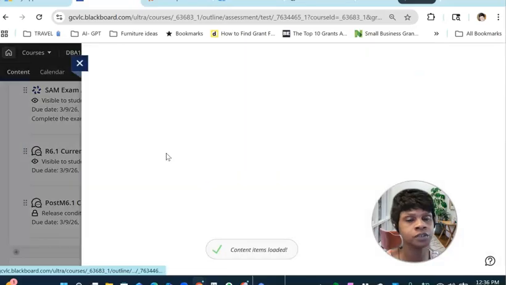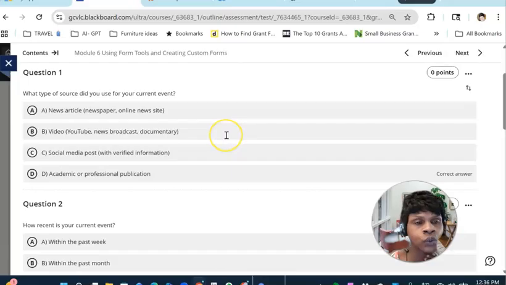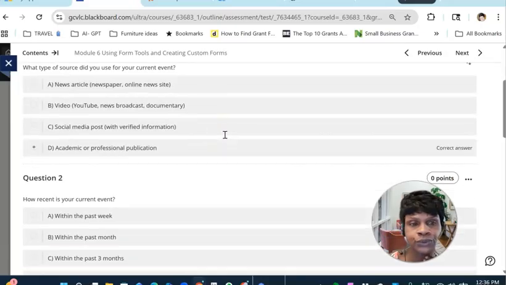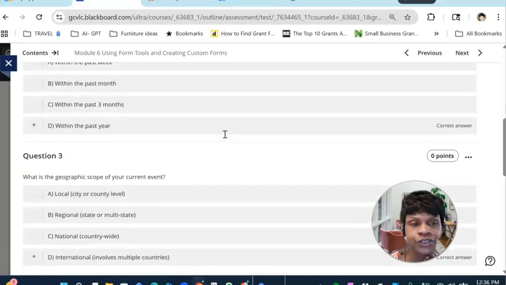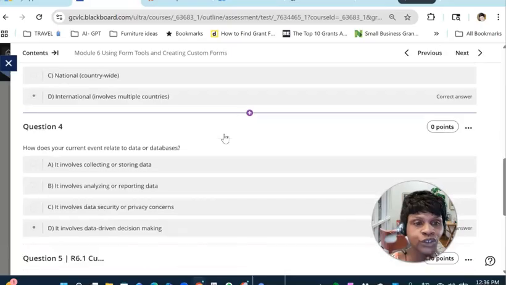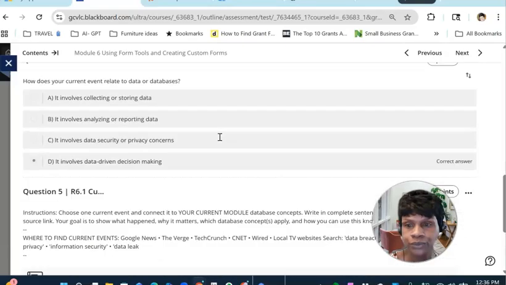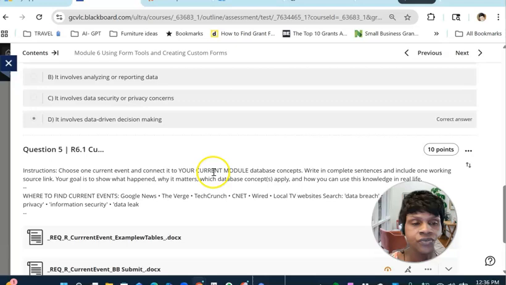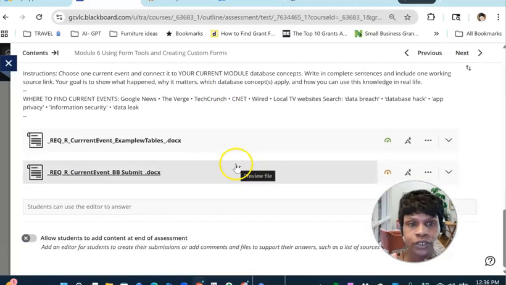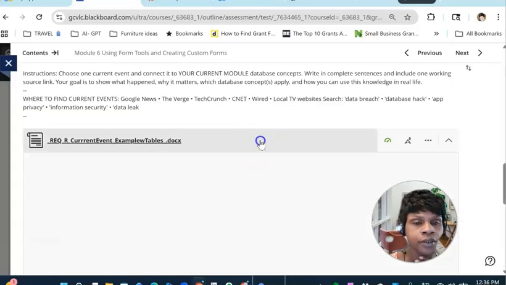Current event concepts and context. The question is, what type of source did you use? How recent is your current event? What geographic scope, that means area, did you get your current event from? How does your current event relate to data or databases? And again, I'd like the concept of that module to go along. So it gives different ideas on where to find current events. Again, I'm sure you're well versed on where to find current events and what's going on in the world. Probably better than me.